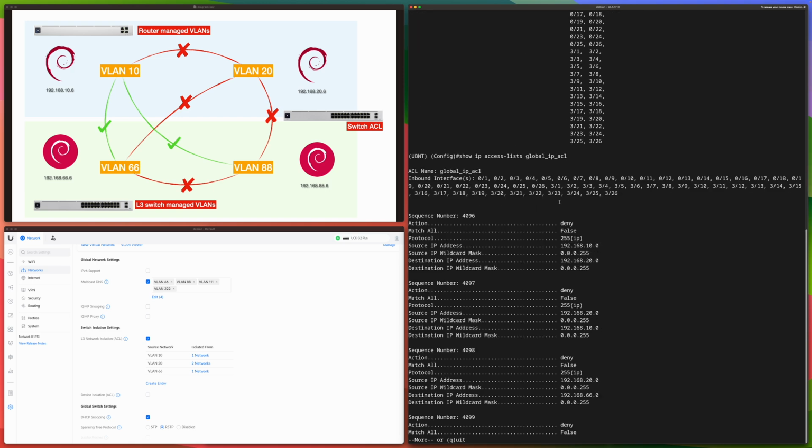Now we can see more details. It covers all the interfaces. The first one, action is denied. Of course, we want to limit the access, right? We want to isolate the network. Protocol IP, source IP address, VLAN 10, destination, VLAN 20. The wildcard mask basically is inverted network mask. And the second one, this time, the source is 20, the destination is 10.